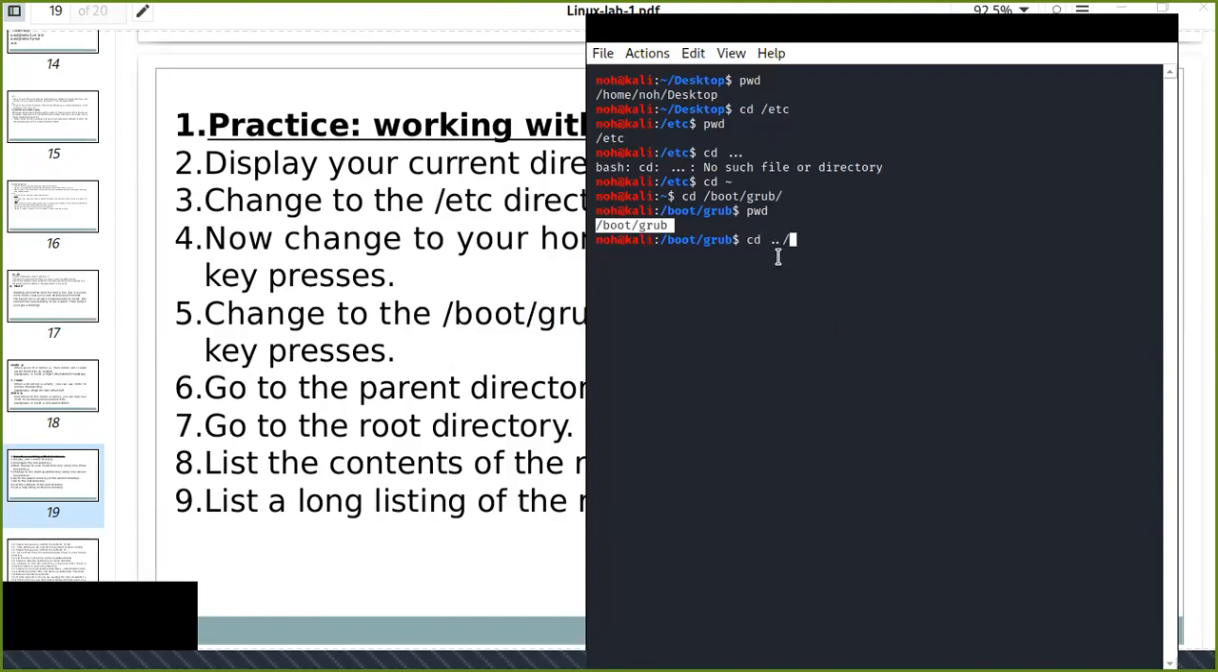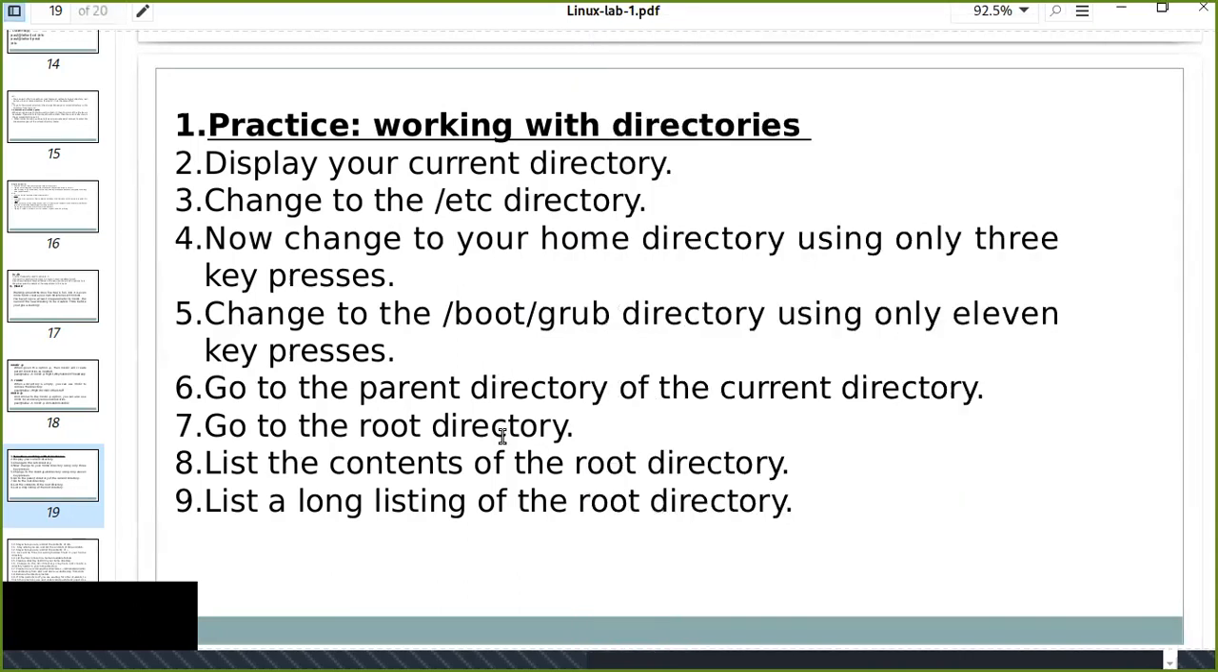If you want to change 1 step to the parent directory, now I have subdirectories, and I just change like this. If you want to change 2 steps, I need to press cd, then I can use this one. This is 2 steps, and I can change to the root directory. Now the parent directory.